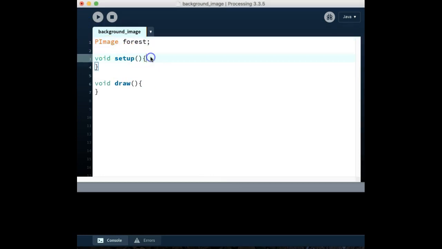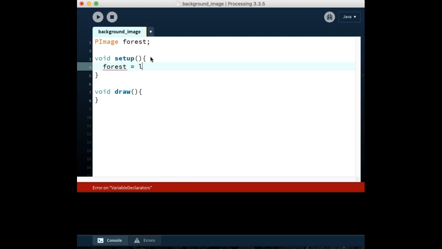Okay, then in the next step, I need to load the image. I'll say forest is equal to loadImage. And this is a built-in method, and you can see that it changes color when I type the parentheses. And then inside here, I'm going to type the file name, so I called it forest_background, close quotes, close parentheses. Now, actually, you need to make sure that you have the file extension, so I need .jpg, close the quotes, close the parentheses, and then you end the statement with a semicolon.